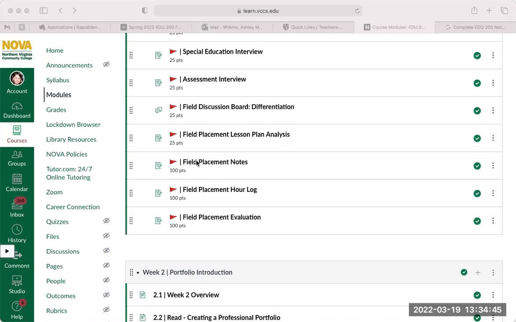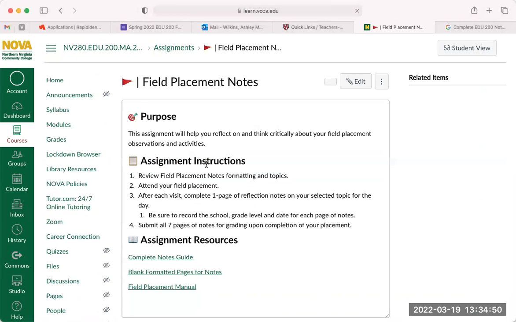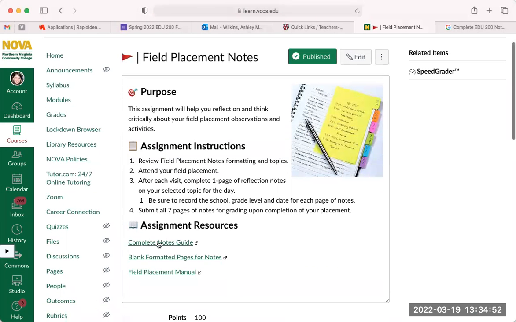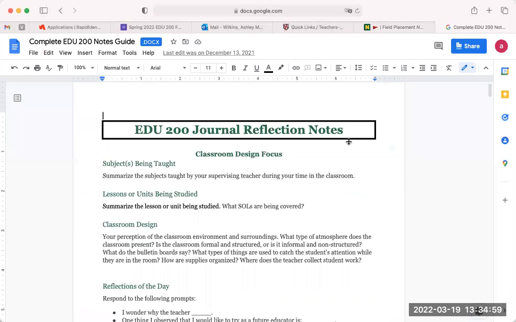For your field placement notes, please use the completed notes guide. You can find the notes guide here or here. Here is a sample of the completed notes.